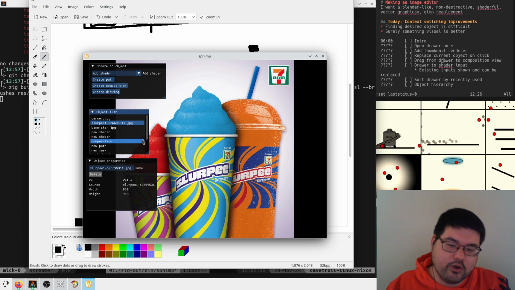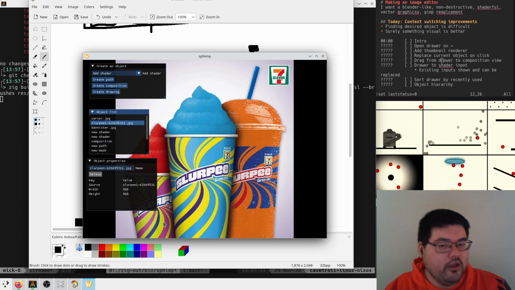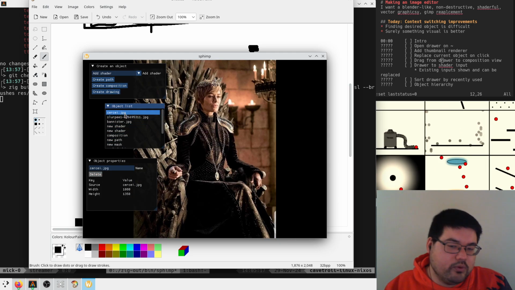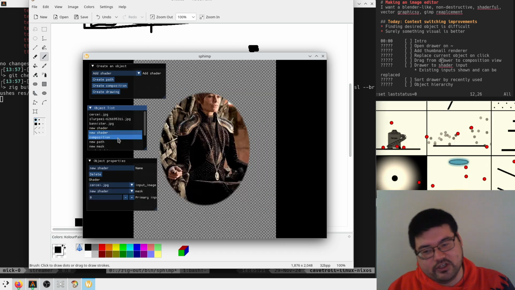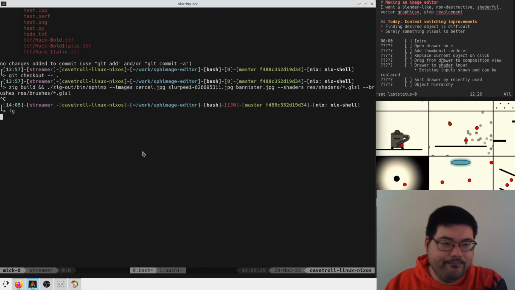But I think today's goal is just going to try to get the object list in the drawer, and then replace this object selection with the stuff in the drawer. If that goes really smoothly and quickly, then we can start doing drag stuff for composition and then shader inputs. But we'll see how far we get.